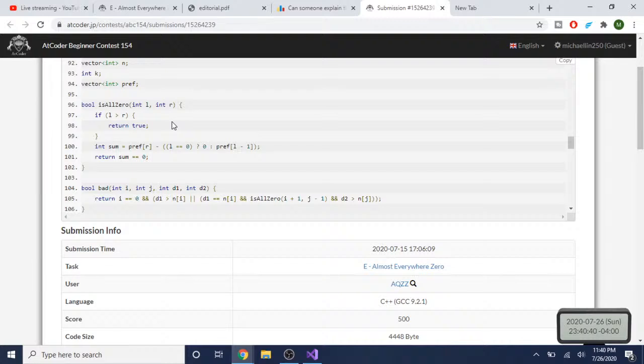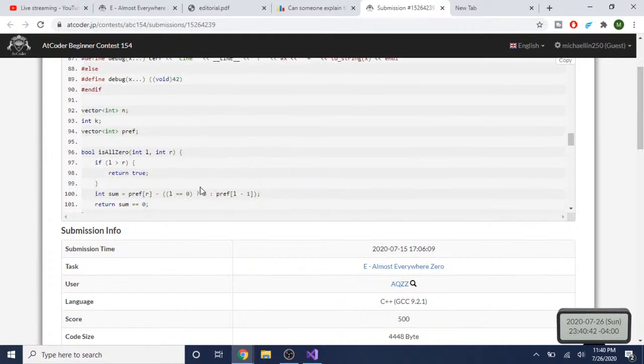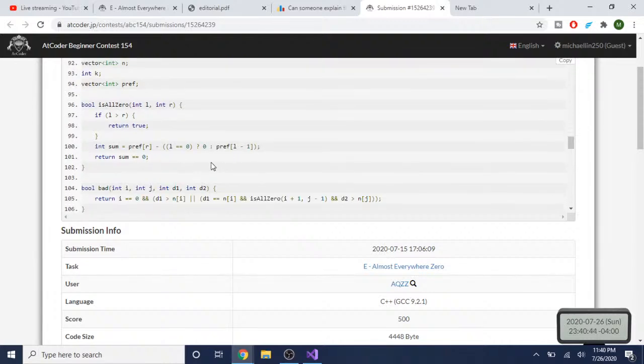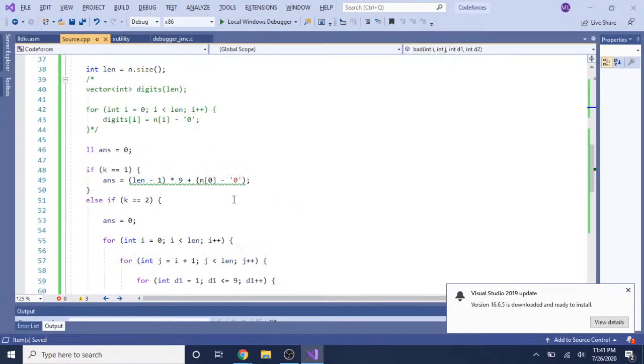That's actually wild. Okay, so you use a prefix sum to sum up the values of every single digit. And then once he sums up all the values of each digit, he adds them up. And if it's equal to 0, that means all the digits are 0. So that's what he did here. Okay, let's actually do that. Let's go back to here.